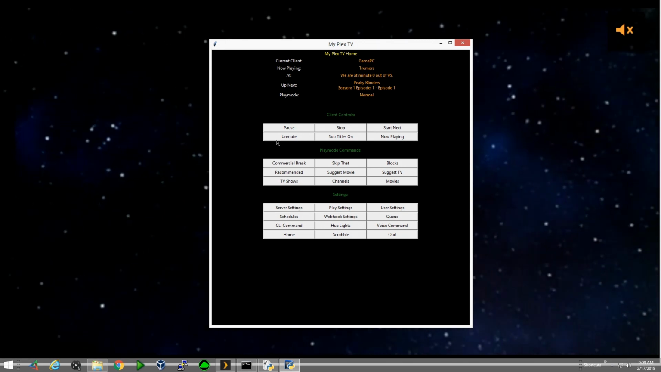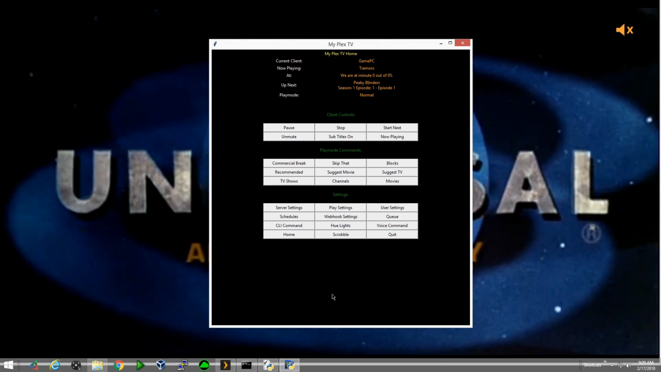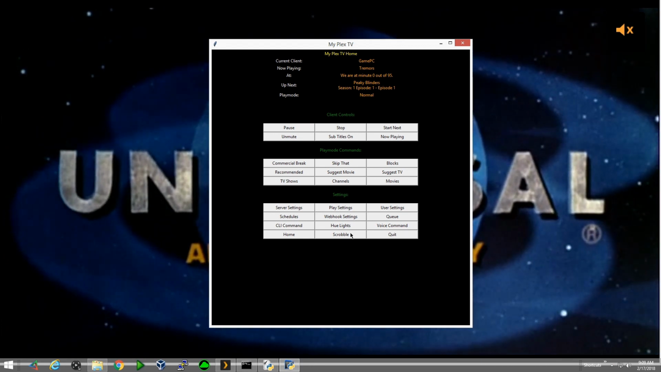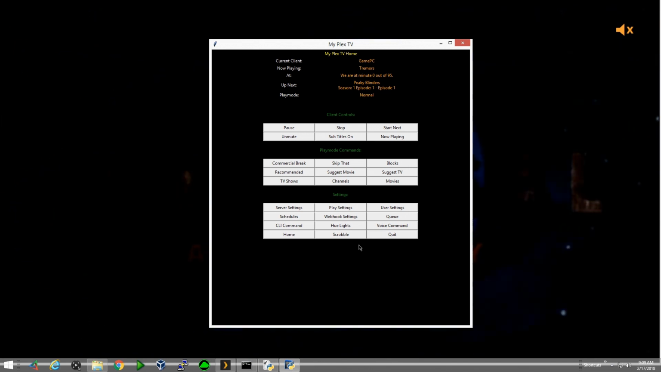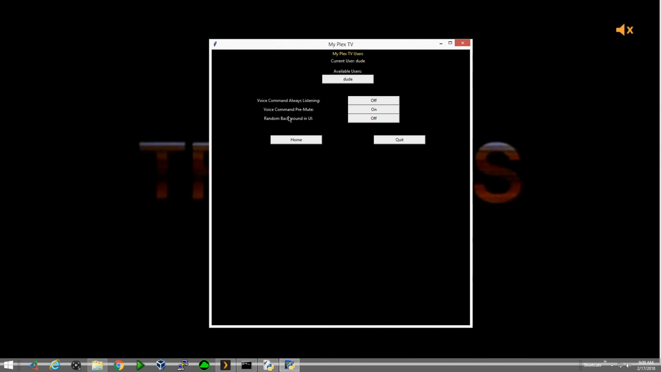You can mute. You'll see it puts it to unmute, so you know that you're muted or unmuted. You might have noticed when I did the voice commands, it automatically muted and unmuted the volume. That's for in case you're in a location where your volume will overpower your microphone. There is a setting for that. That's voice command pre-mute. It's on by default. You can turn it off.